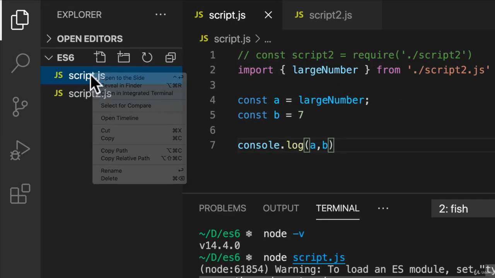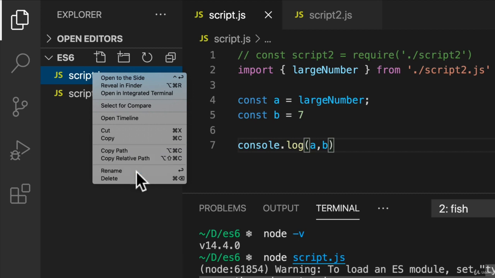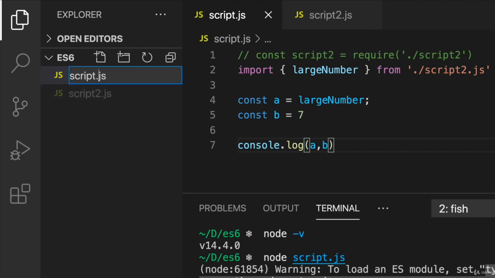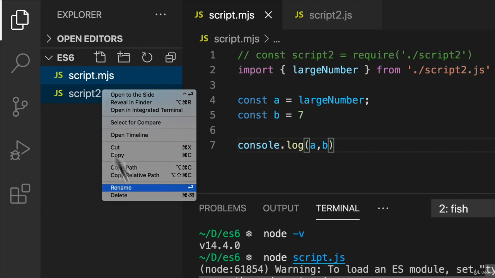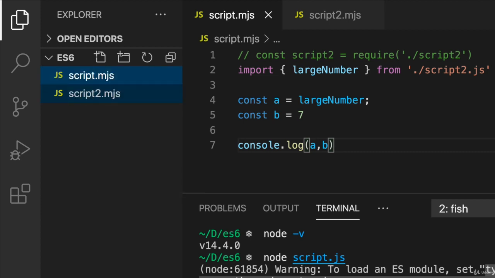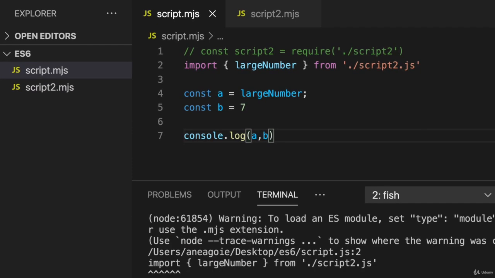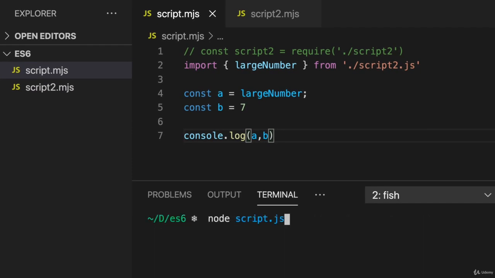What if I rename these to MJS and this to... If I now run this, do you think this will work? Actually, I have to fix one more thing, right? I have to make sure that the syntax while we're importing is MJS. For fun, let's see if I can do it without the file extension. Let's save here and run this.